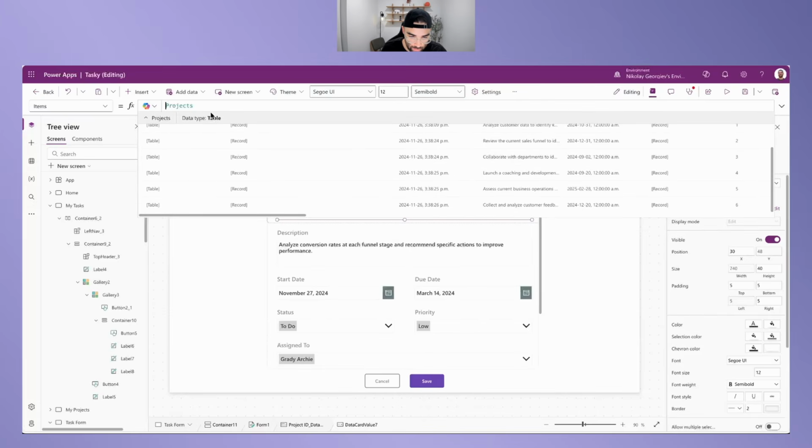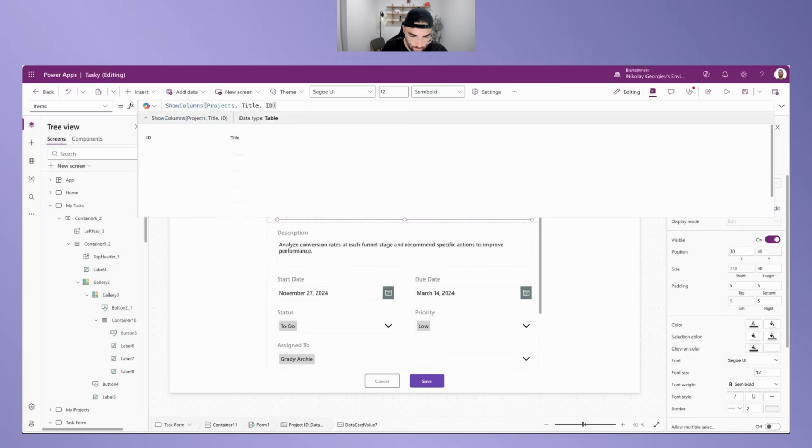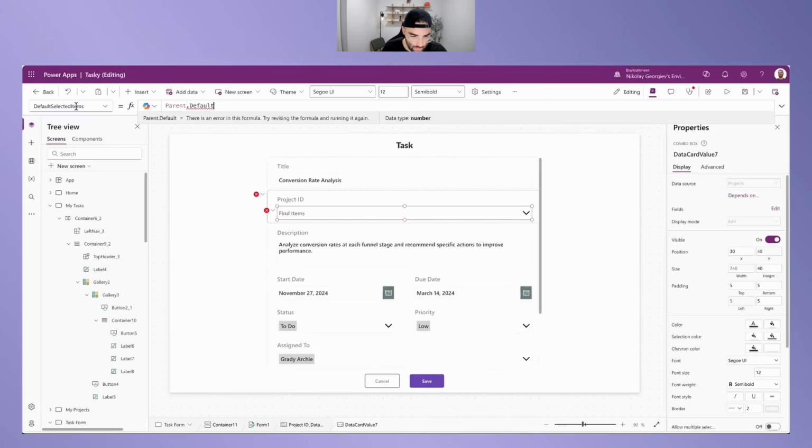We could even just limit it to show columns, just so we don't bring in too much data in there. I just want the projects, and I just want the title column, and I also want the ID column. There you go. So we have the ID and the title. I want the default selected items. Instead of parent.default, we're going to have to do something different here. So we're going to change the default selected items to this. We're going to do a lookup against the projects table where the ID equals this item, which is the task's project ID. And you can see it auto-populated that particular project.